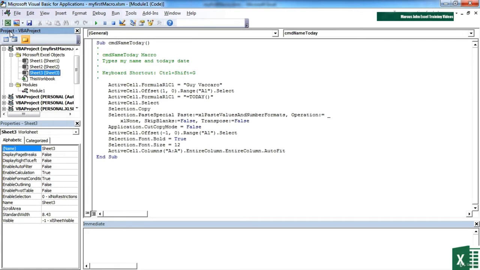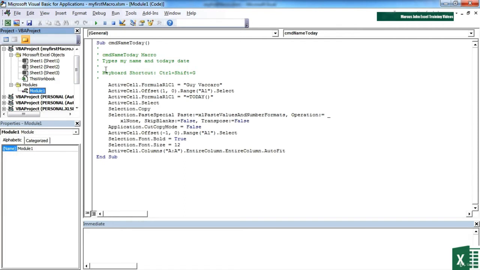Now we will have a little tour of the Visual Basic window and where everything sits, but the code for your macro sits within Module 1, which is here, and actually open within your workbook, so My First Macro workbook. All your code sits between sub and end sub, sub standing for subroutine. This is the name of our macro, command name today. These little bits in green are comments, and effectively they are the comments that were created when you added a description when you recorded the macro, and you can see the keyboard shortcut is listed there as well. And then we hit the VBA.